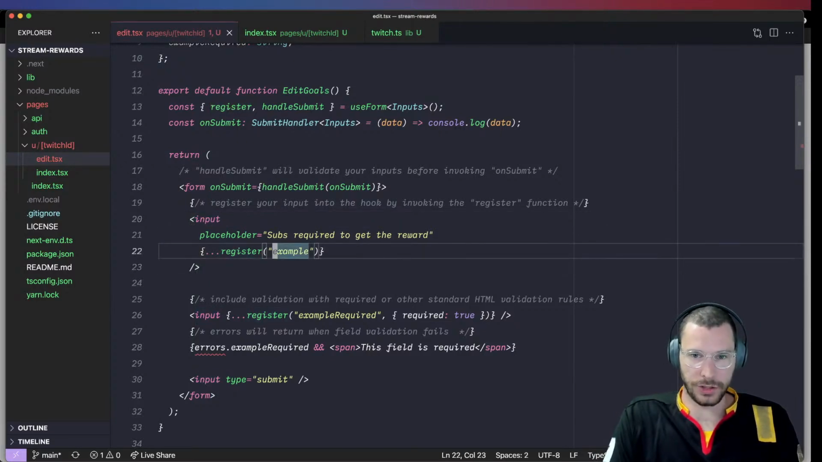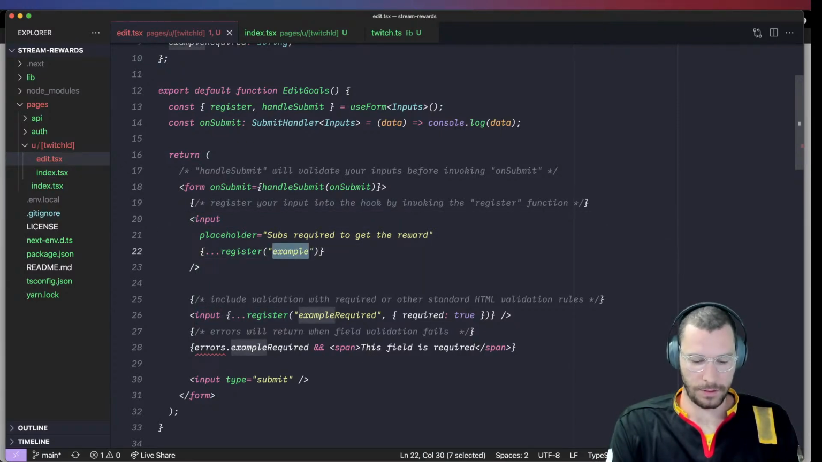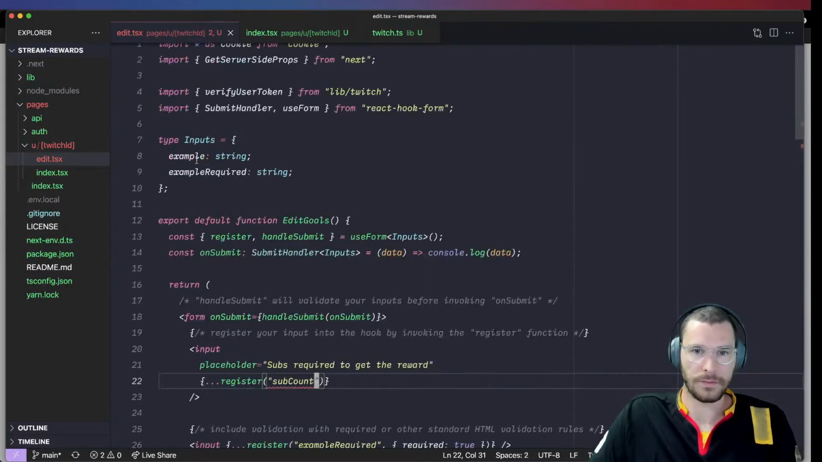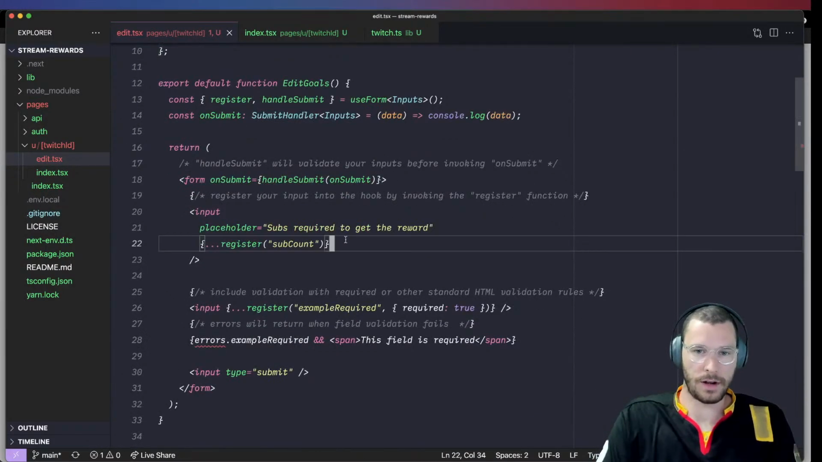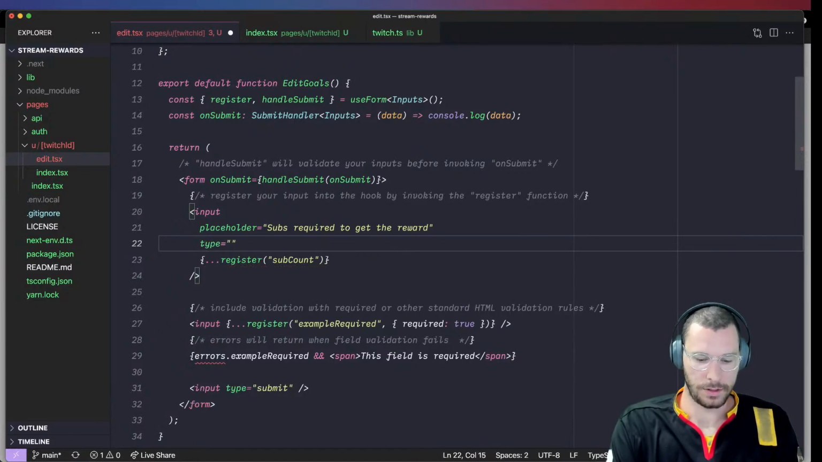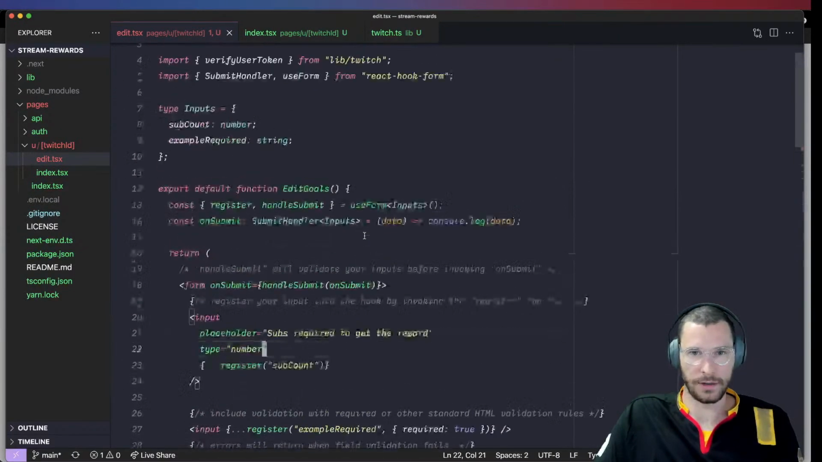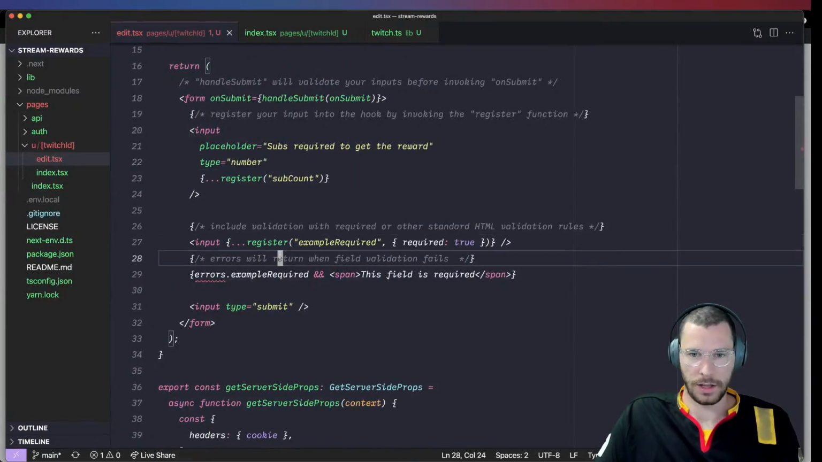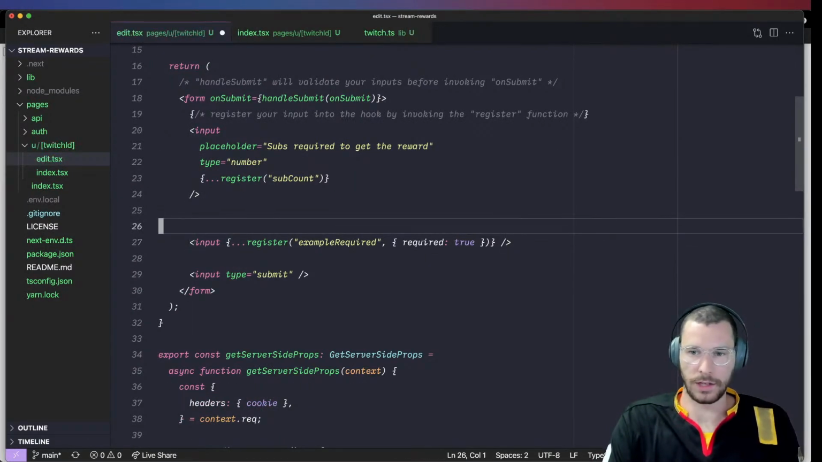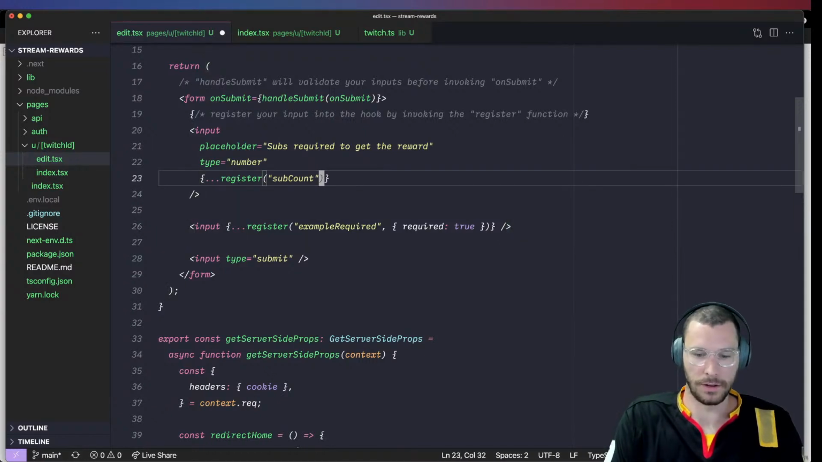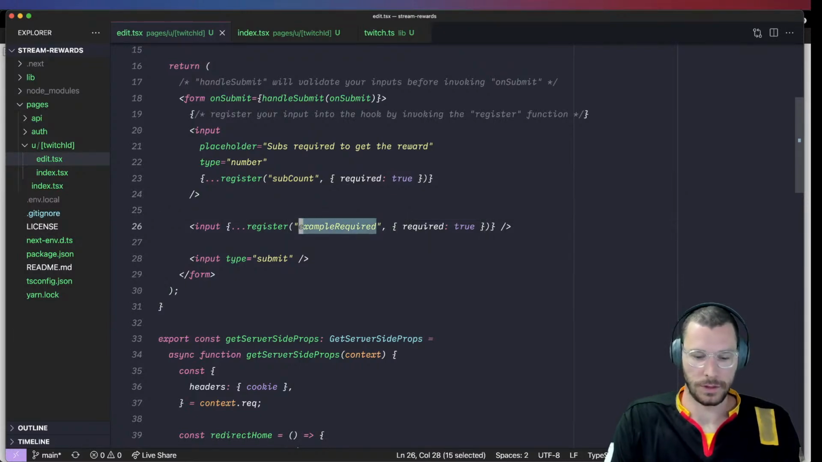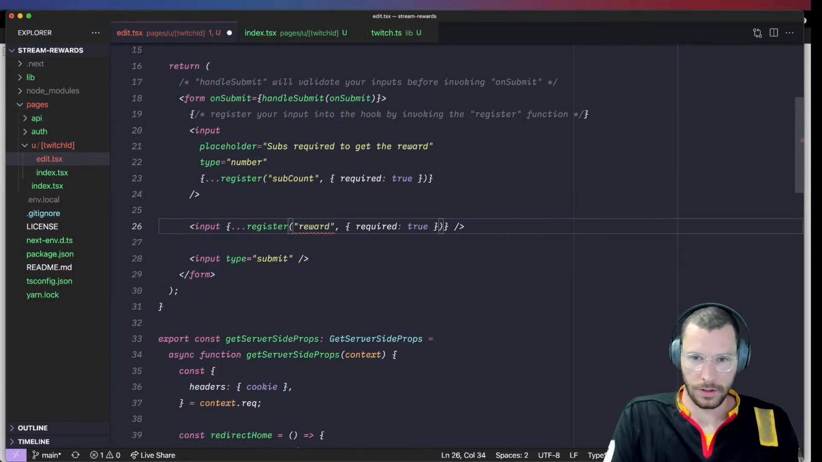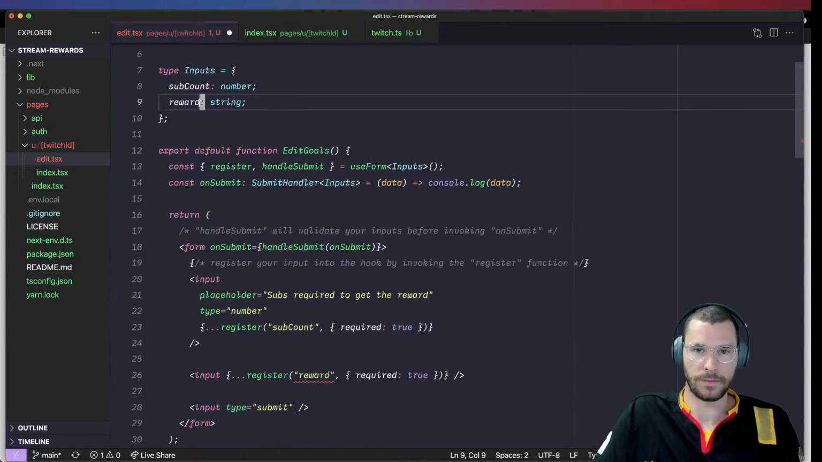Oops. Oh, that's fine. Register, and then we'll have count, sub count. That's a good name. Sub count. It's a number, please. It's a number, and its input type equals number. Brilliant. And then this one here, input, I don't care about errors, get out. Validation, also don't care. I mean, they're both required, I guess, that's the thing. Required is true. And this is the reward, which is a string.